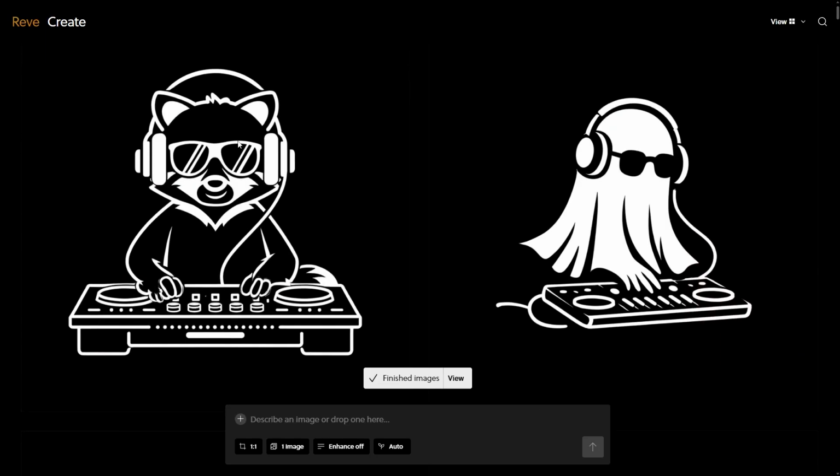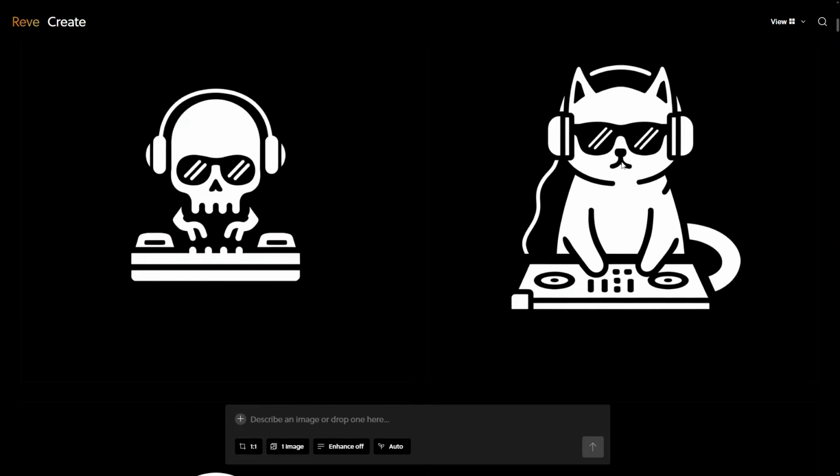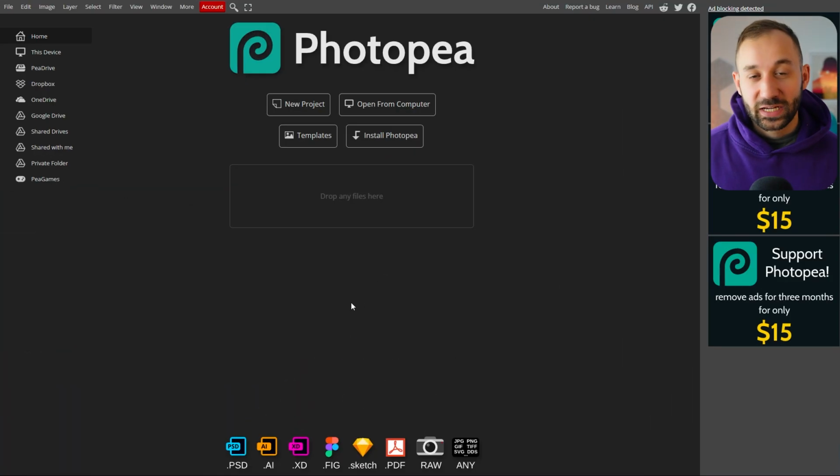And there we have the raccoon, which looks okay, but it's better to have quite a solid white shape for this effect. So I think I'm going to use the cat. That's my favorite out of the lot. To download the graphic, you just click up here and then it will save it to your device. And I will move on to the second step. So I'll have a link to Photo P in the description. This is essentially a free web browser-based Photoshop alternative.